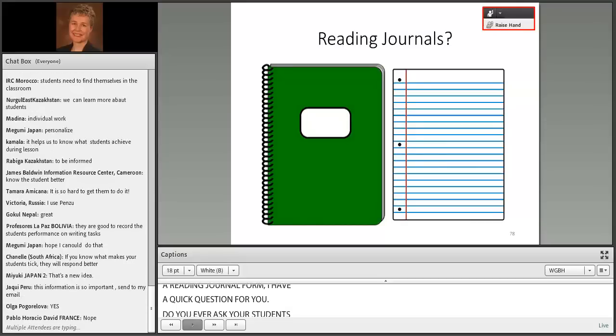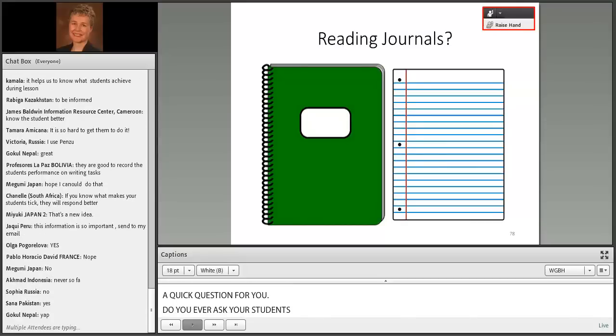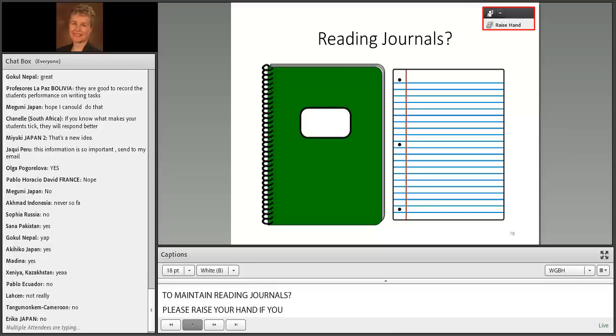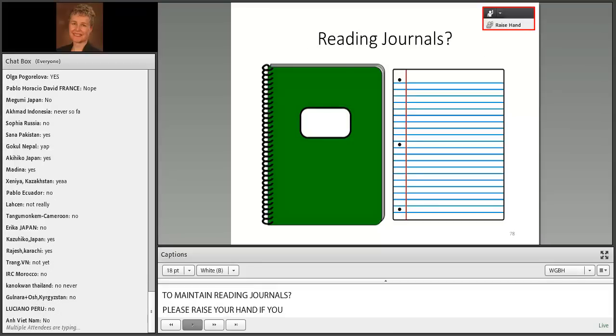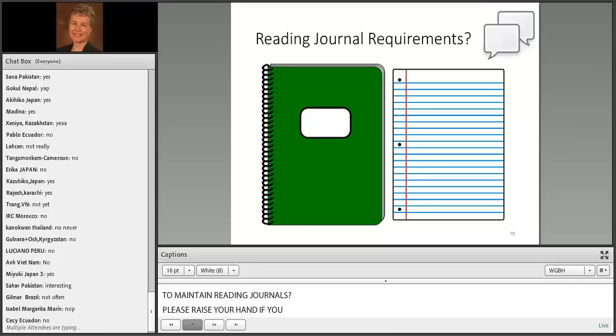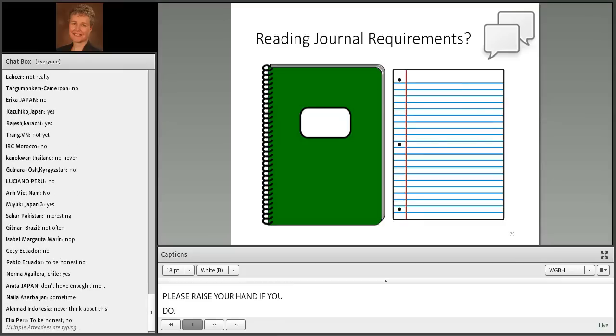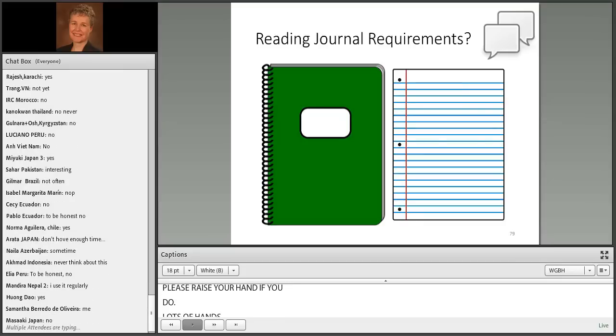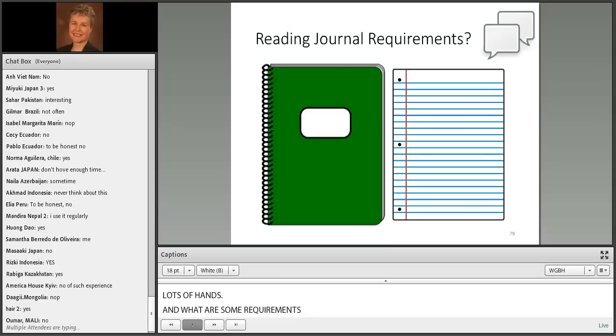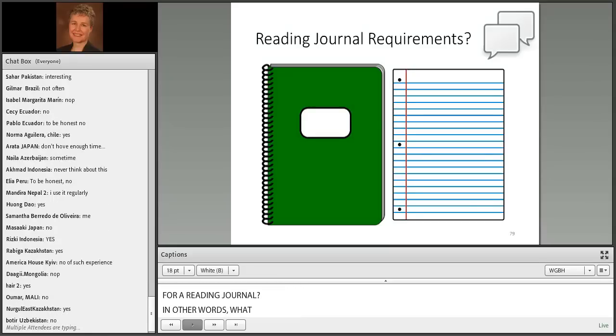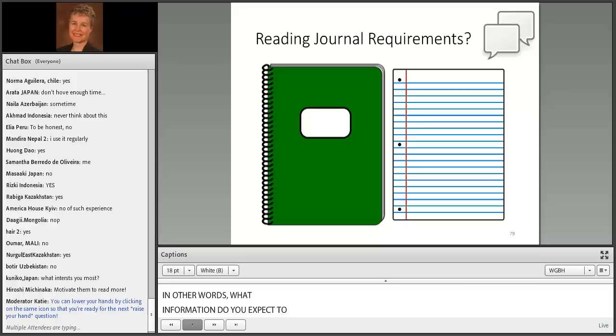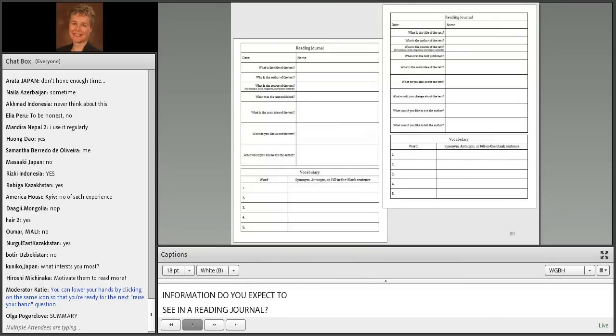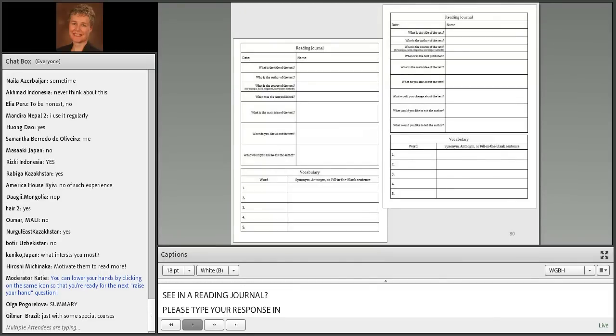Do you ever ask your students to maintain reading journals? Please raise your hand if you do. Lots of hands. And what are some requirements for a reading journal? In other words, what information do you expect to see in a reading journal? Please type your response in the chat box while I continue.